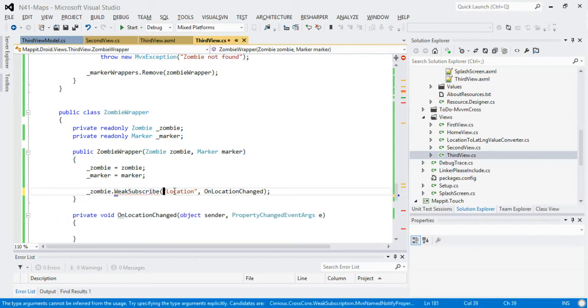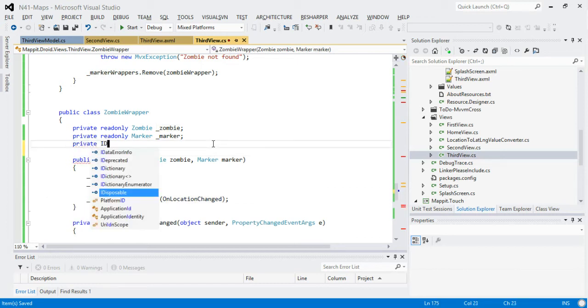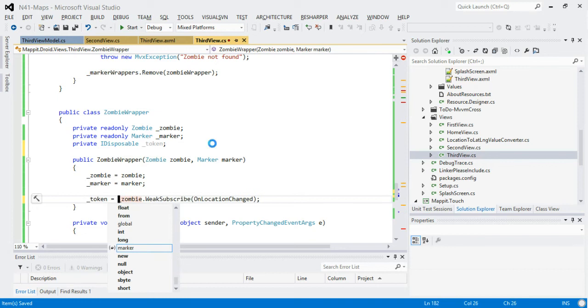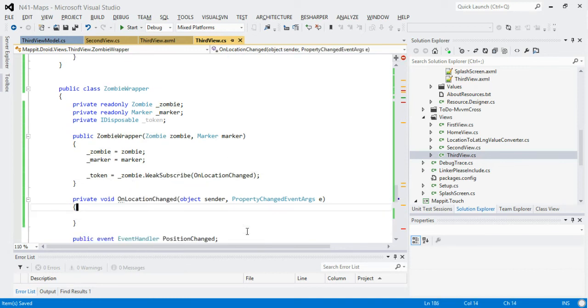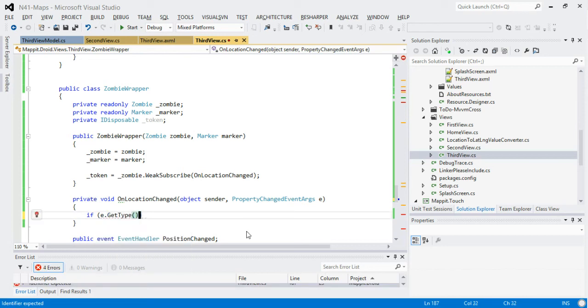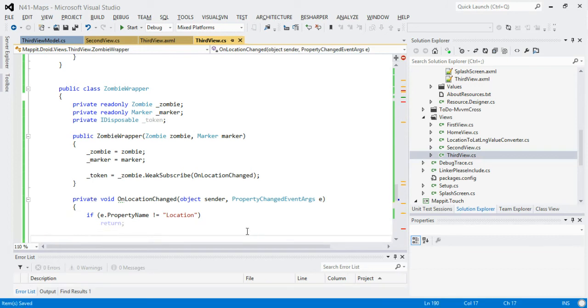Okay, let me come out of this, and what I'm going to do is I'm just going to subscribe to all messages. That's the easy way out. And what I'm also going to do is I'm going to store the token that comes back. So that's a disposable token, underscore token equals that. And then what that means in here, sorry about the slight confusion there, is I will need to test for if e.property name not equal to, and that's going to be location, then I don't care, so I'm just going to return. Otherwise what I'm going to do is I'm going to use location. So let's just do that.